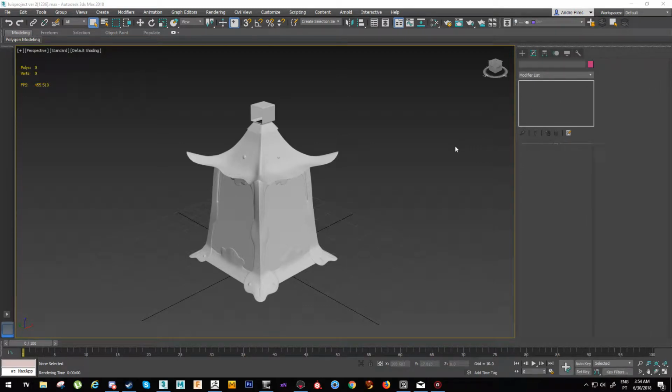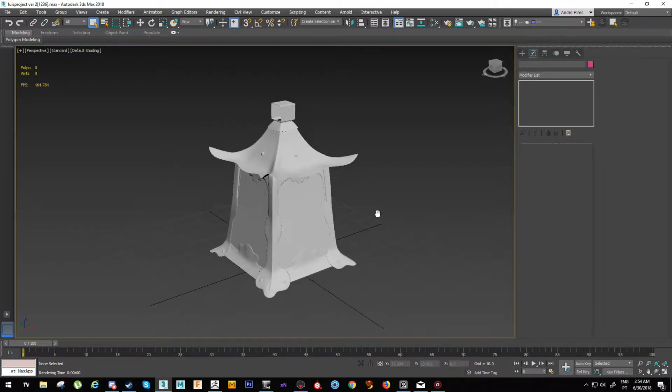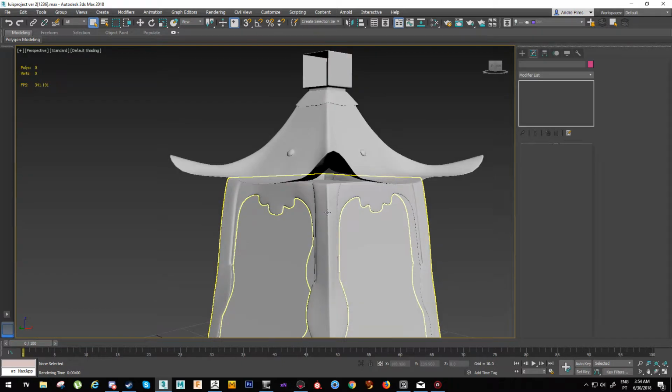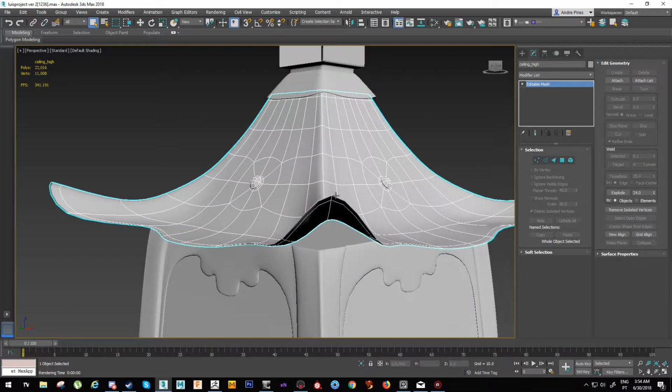Hey Luis, okay, I've been checking your stuff, and this is the deal. Your high poly is fine. There's issues with it, but it's because you just took a few bad decisions, I guess.